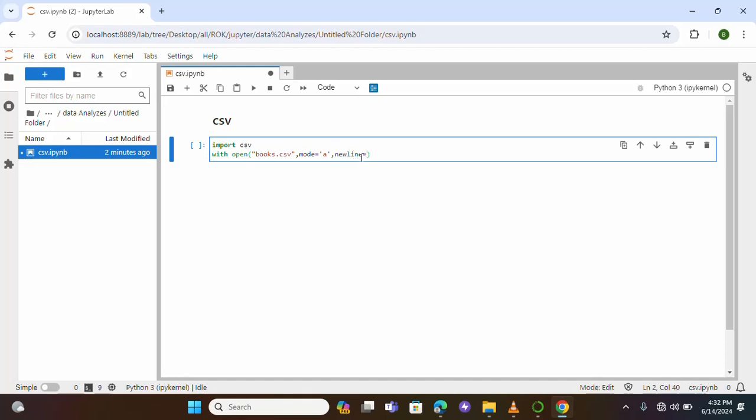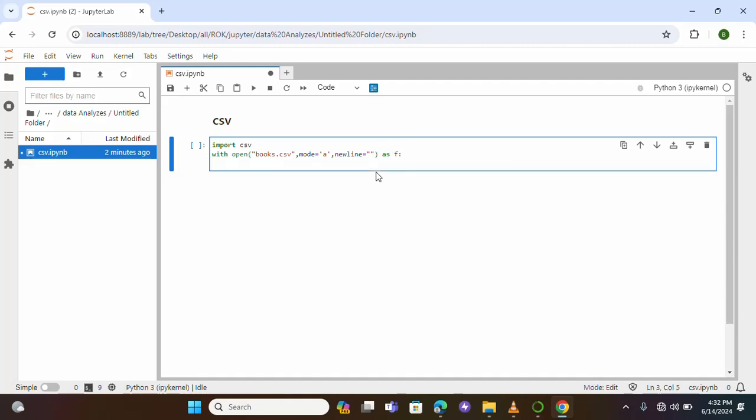The new line here, we have to set it to be empty. The new line helps us so that we will not have empty rows as we write. So you have to bring the new line if you don't want empty rows. So all these things, we will store as F. You can choose anything, but I like F. So writer equals to CSV. This is a variable, so you can choose any name, but I like writer.